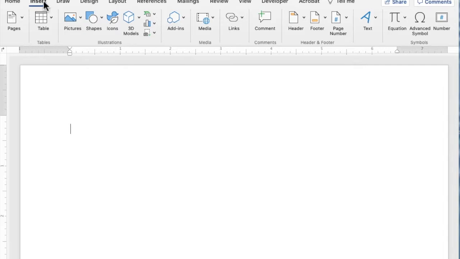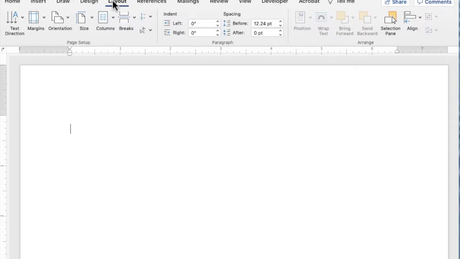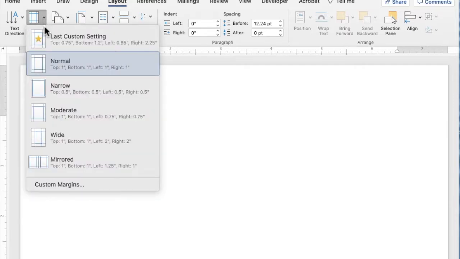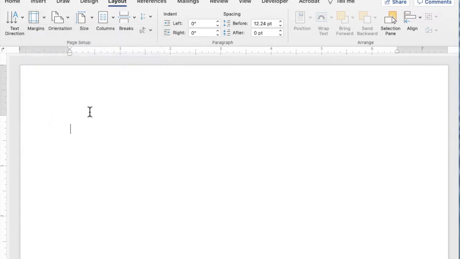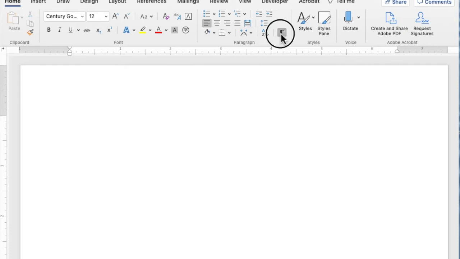So to apply normal margins, we're going to go to Layout, and we're going to go to Margins. In Margins, we're going to look for Normal. And here's the Normal group right here. The very first thing that we're going to do is create a paragraph. Now I'm going to turn on my Show button just so that we can see we got a paragraph down there.